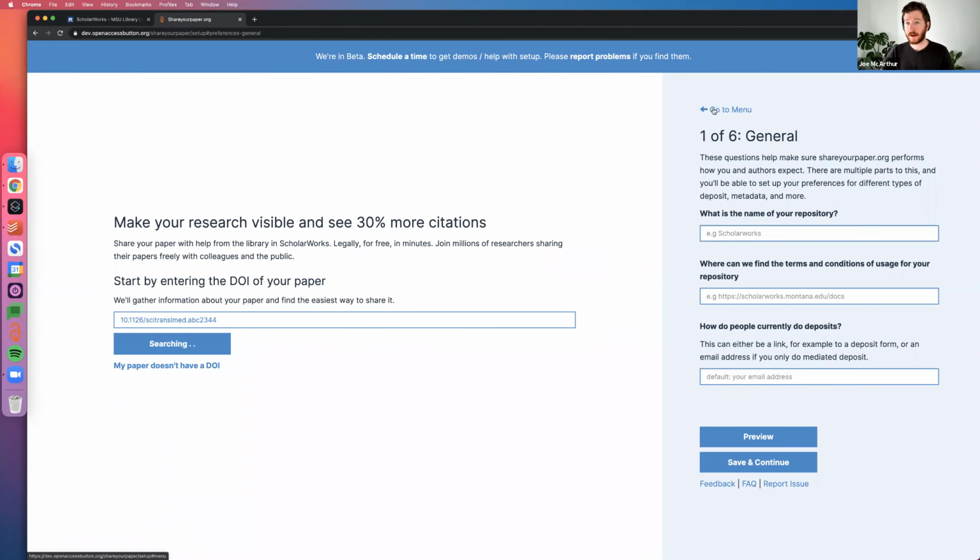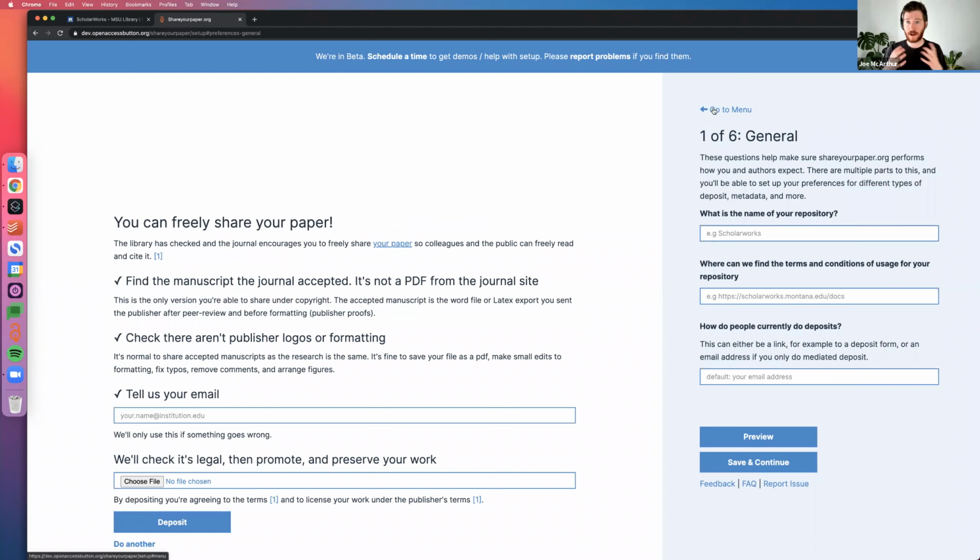So the deposit preferences are where you can tweak small details about the tool, for example, what the name of your repository is.